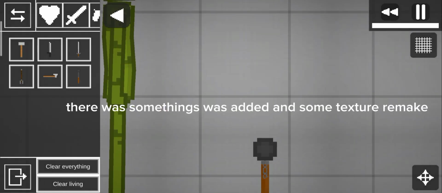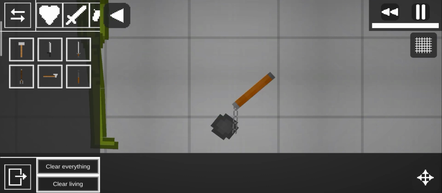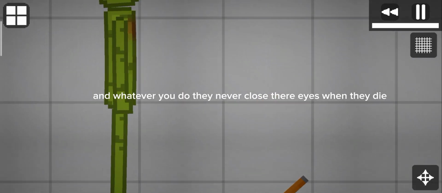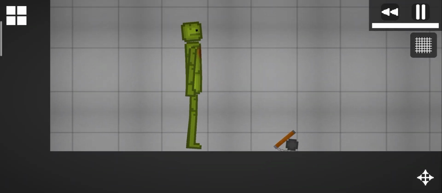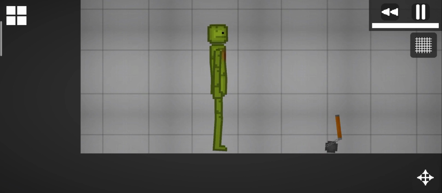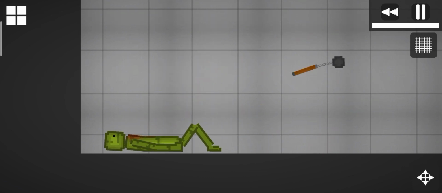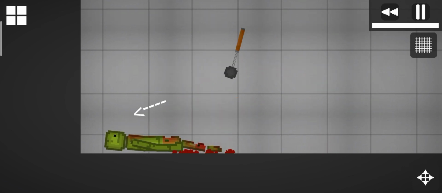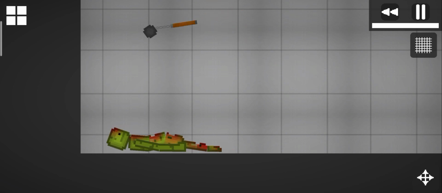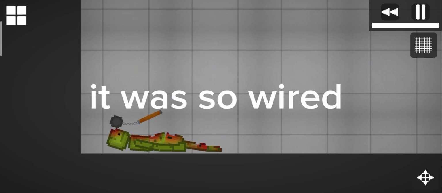Some things were added and some textures were remade. And whatever you do, they never close their eyes when they die. Like this. It was so weird.